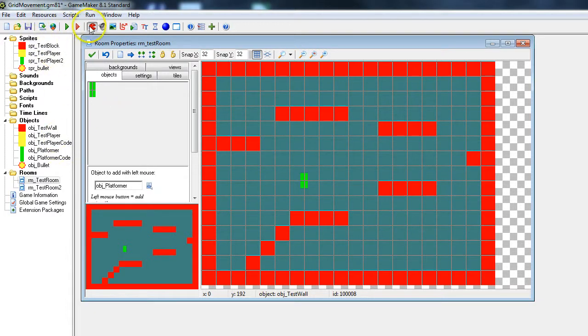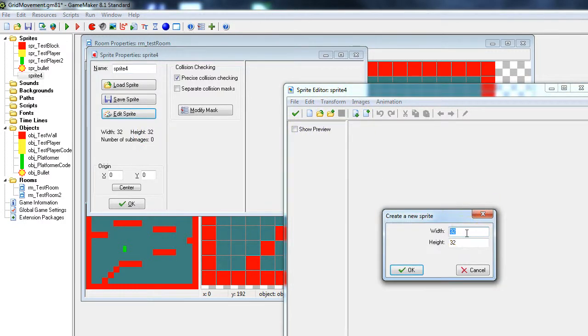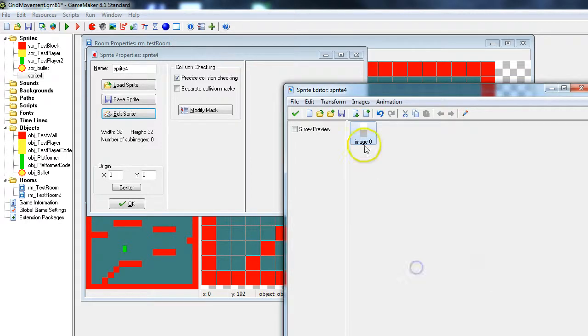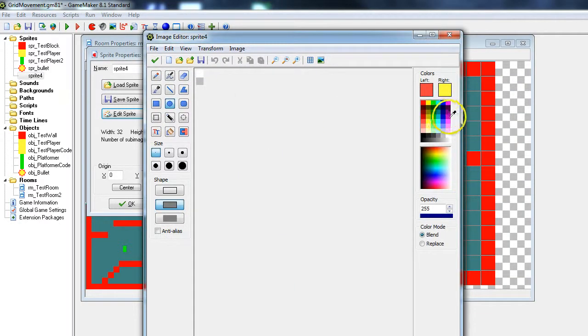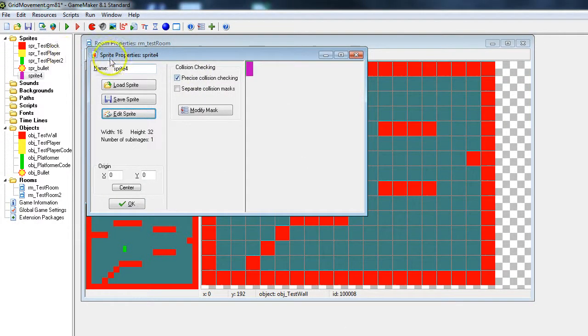Okay, so let's create a sprite for our bad guy. Edit sprite, create a new sprite. The bad guy can be 16 by 32, same height as our character, and he's going to be purple. SPR bad guy.